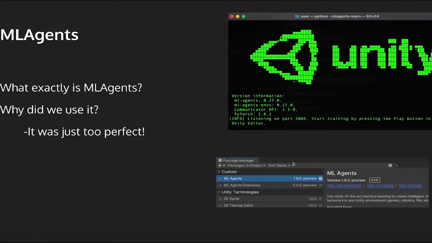Hello, I'm Daniel, and I'm going to be explaining some critical decisions that we made regarding the implementation of our reinforcement learning project. First, I want to talk about ML agents, which is the framework that we used in order to train our actual model, so it's super important to our project.